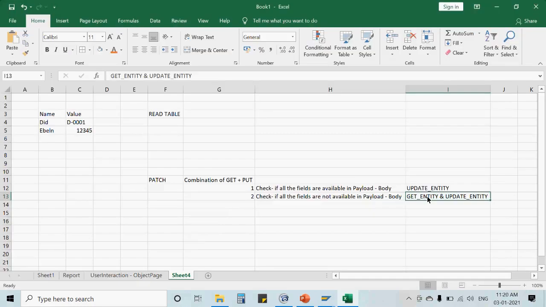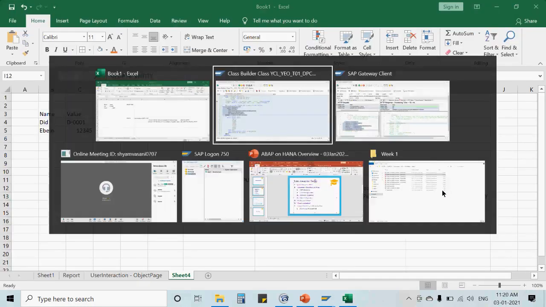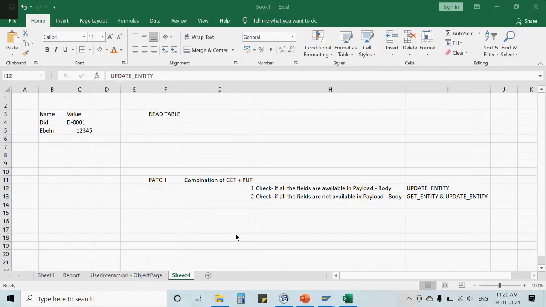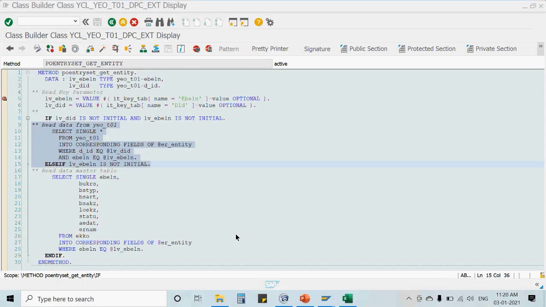So get entity will get triggered, then update entity will get triggered, and the combination of which will get updated to the database. So currently, if you see over here, for this D0001, I'll just open the database table also for you.